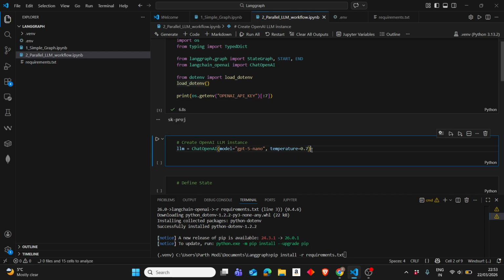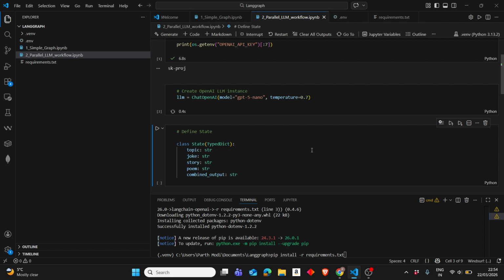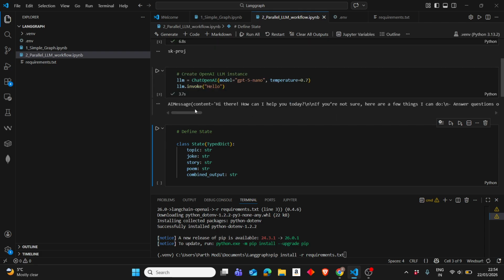So I'll show you the example that we can create. I'm just using GPT-5 nano because you can see different billings, how much it costs per token. I'm using a very small model, but you can use a very powerful model as well. Okay. So now this LLM instance is created. Now if I write llm.invoke and just write hello, it will reply like, hello, I am your assistant, how can I help you today?